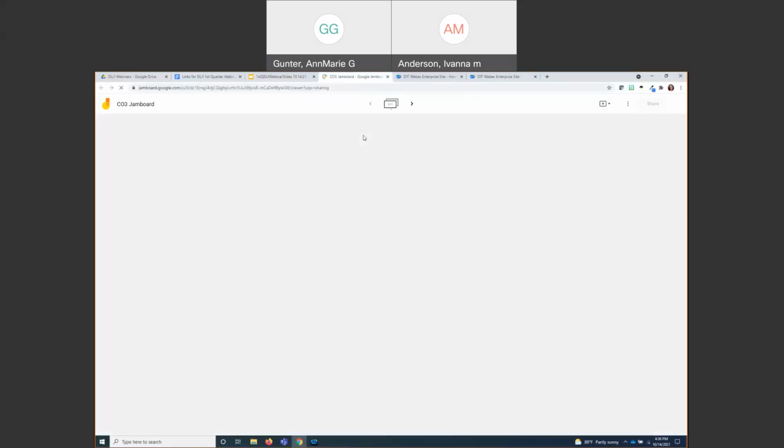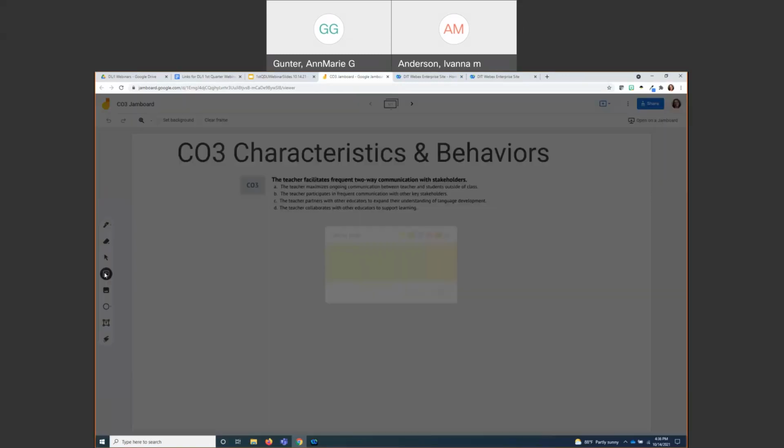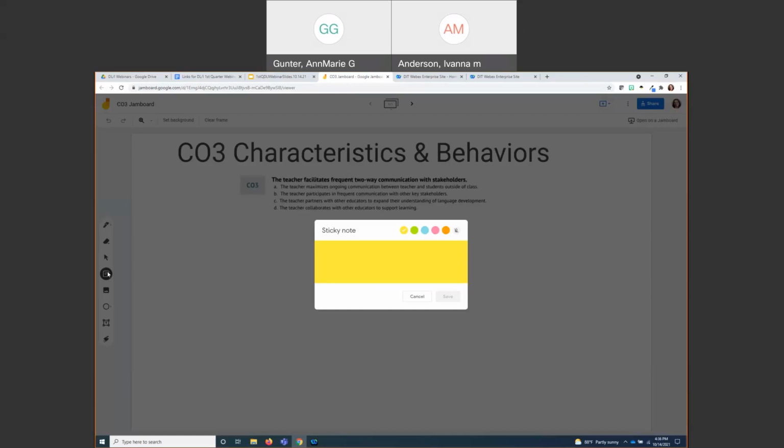When we go there, I said it's a Google tool. I've already got our subcriteria there. And again, the control panel is on the left-hand side. You click the fourth one down, that's the little sticky note. Once you do that, it comes up.